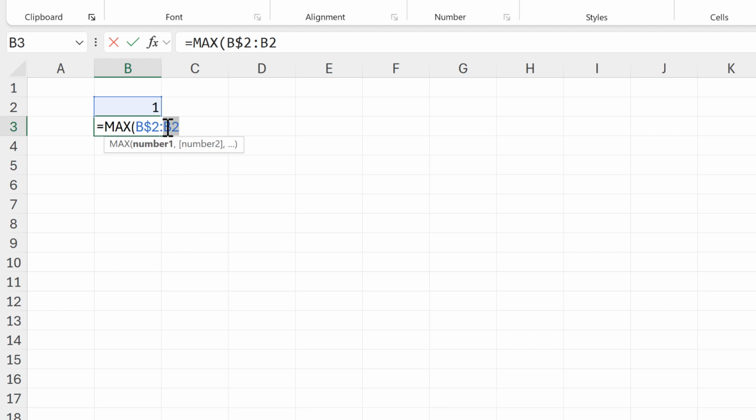We'll leave the second cell reference as is, so this will change as we drag the formula down, and the range will expand. And then I'll close brackets and add 1. So at the moment, we're looking for the maximum in just this cell here, which is obviously 1, and then adding 1 to it, which gets us the number 2.